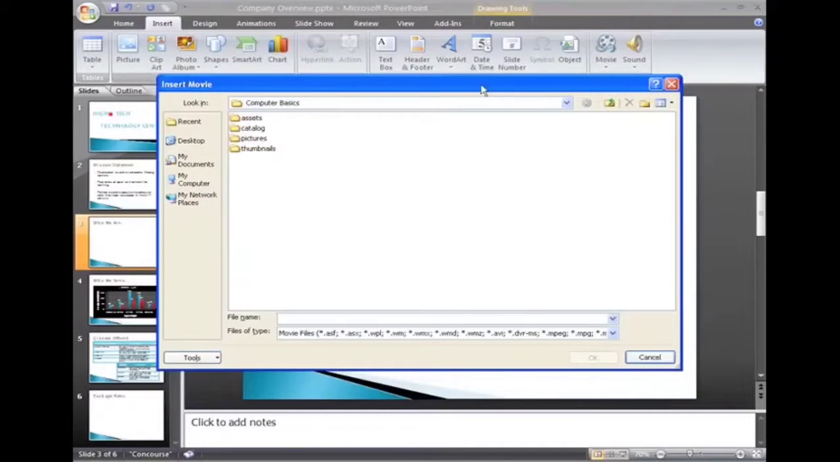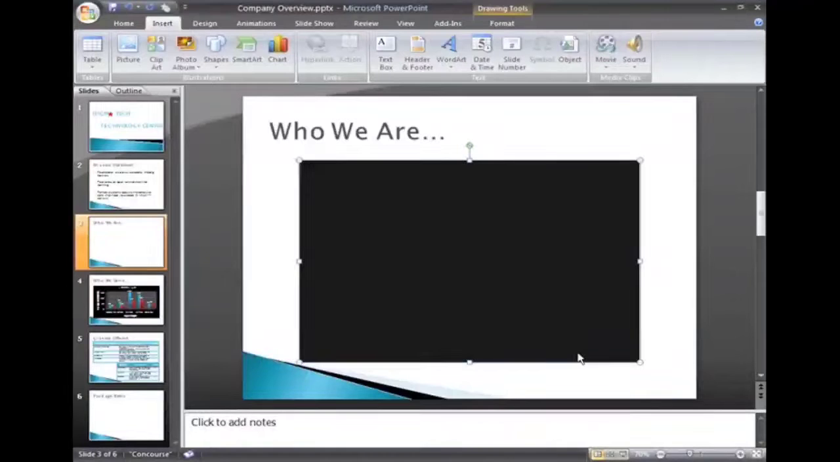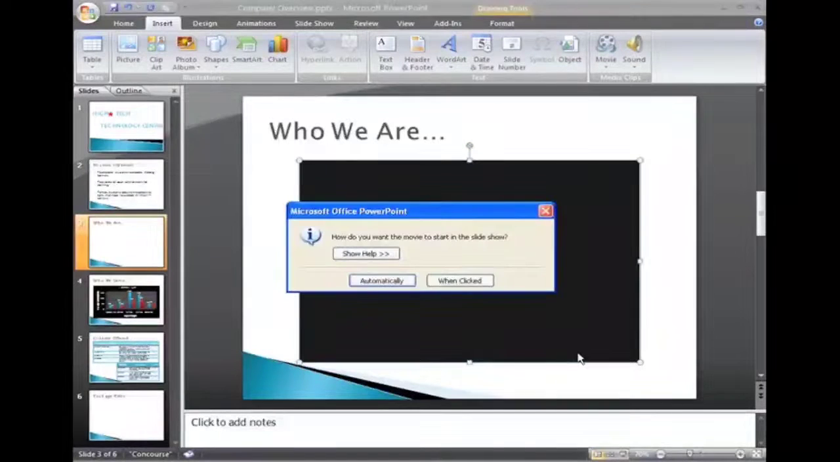So first you click the Media option, then the Insert Movie dialog box will appear in front of you. Then select the location where your movie file is saved, then click OK. Then a Microsoft Office PowerPoint dialog box will appear in front of you. It will ask whether you want to run the movie file automatically or when clicked.